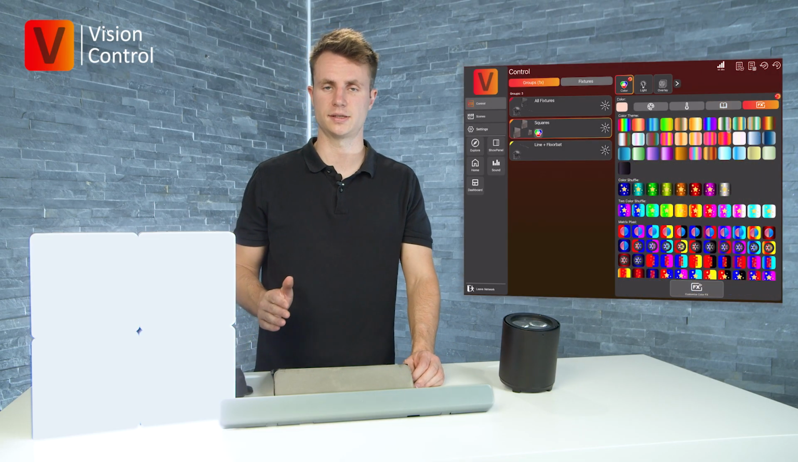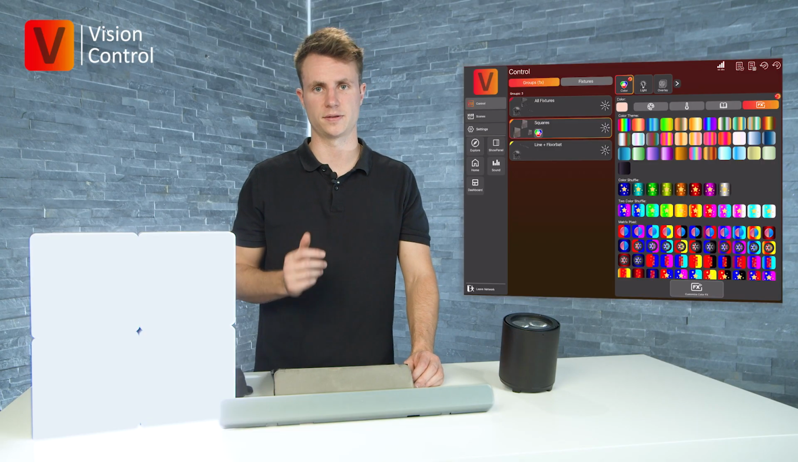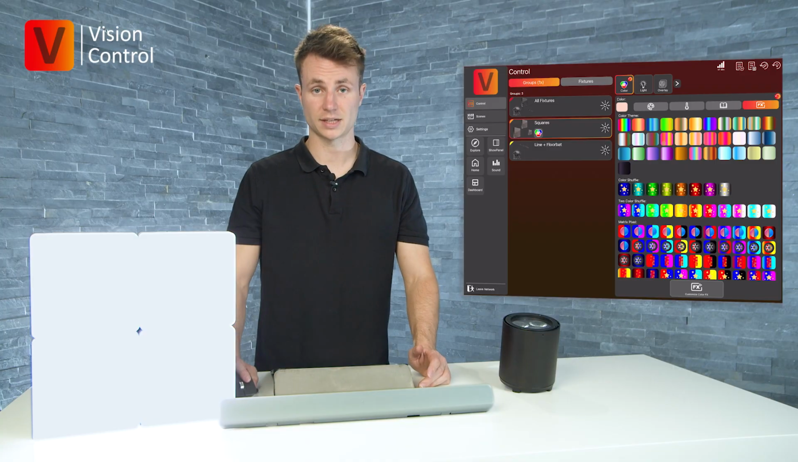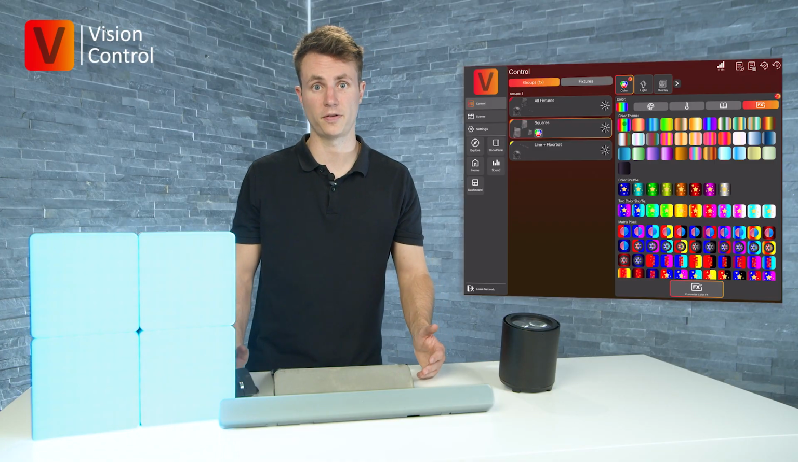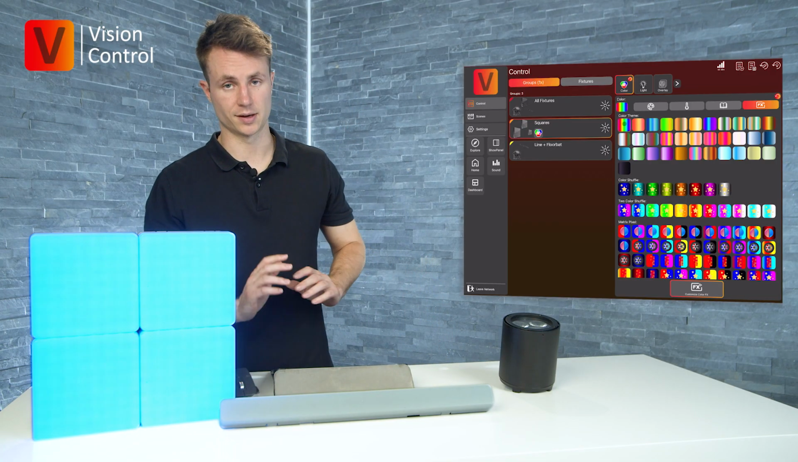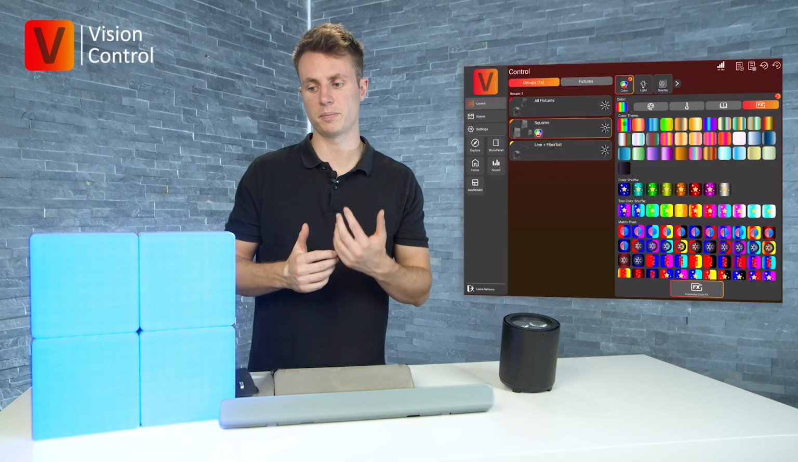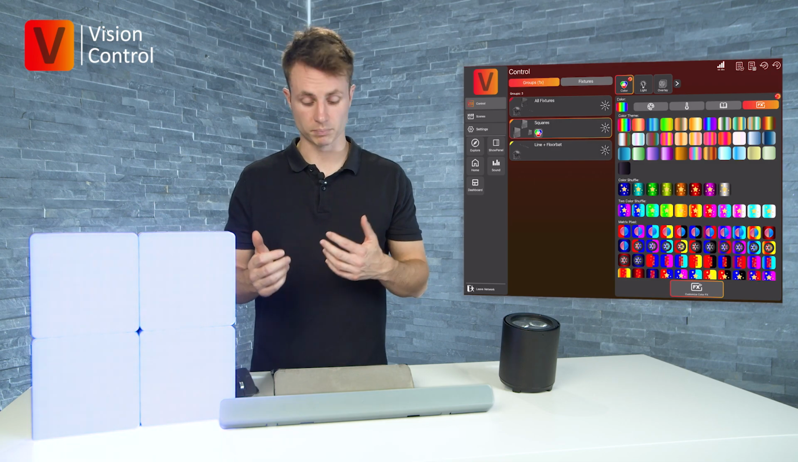So the last section is the FX section. I think this is the most interesting part because here we can make dynamic color fades. Just select a pre-programmed effect for you. So now we selected here a rainbow effect and now you can see that the squares will make a rainbow effect and the color is changing over time.